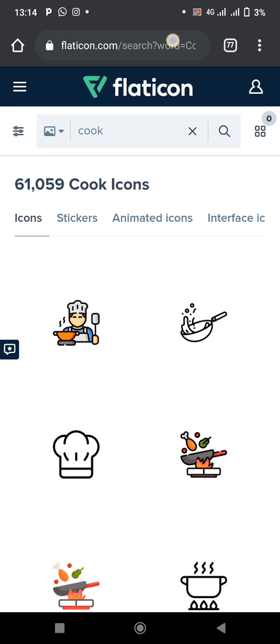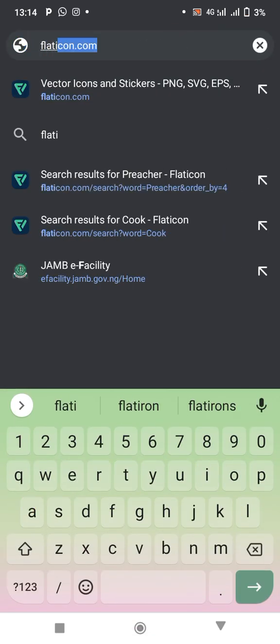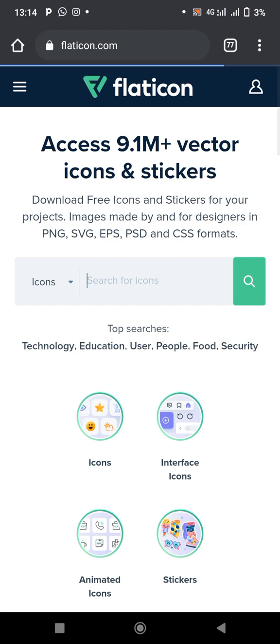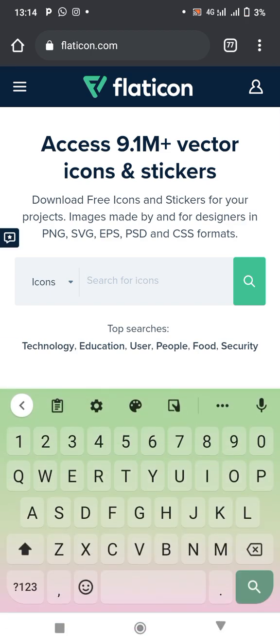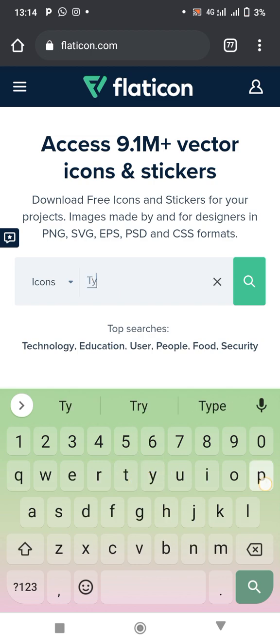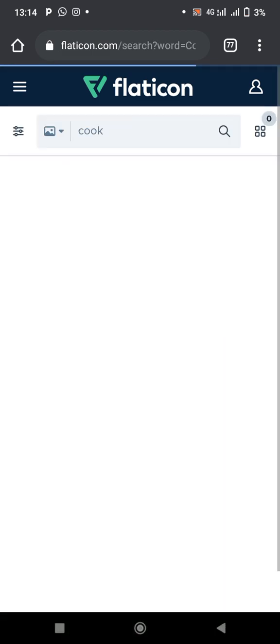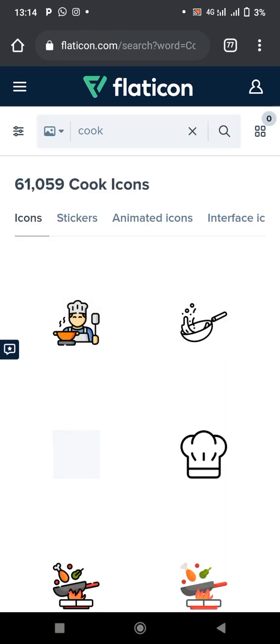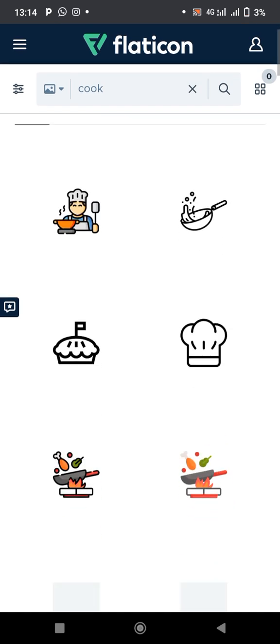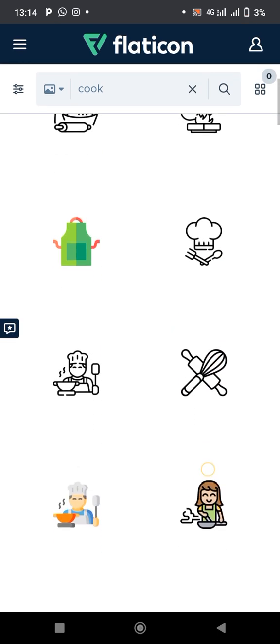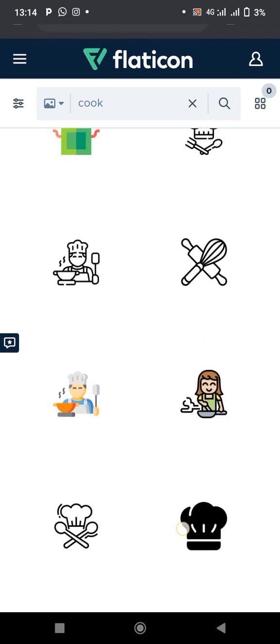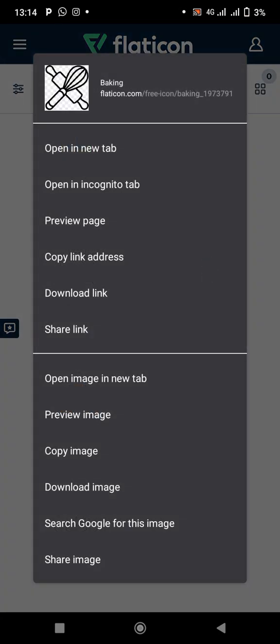So you search for flaticon.com, then it will take you to the website. In Flaticon, see the search box. Just click on that and then you type in cook icons. So we're actually looking for icons for cook. So here are several icons for restaurants and all that. So let's just download this.